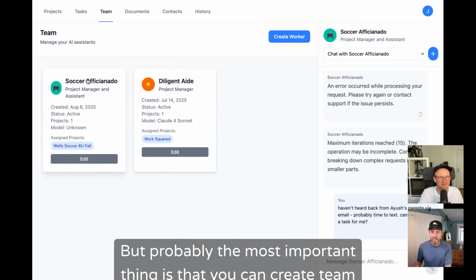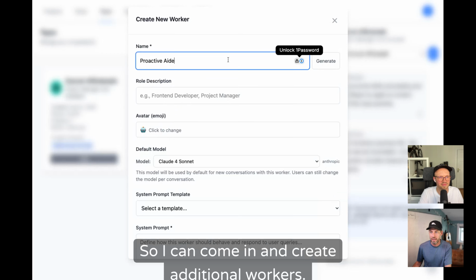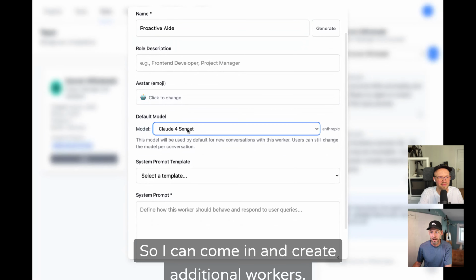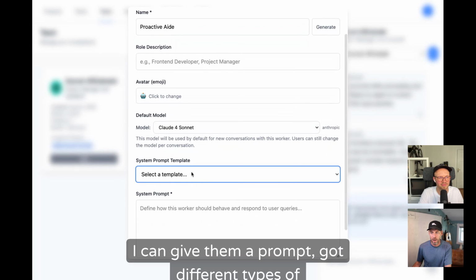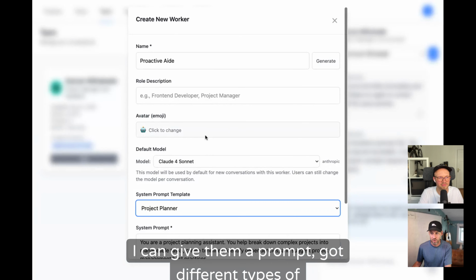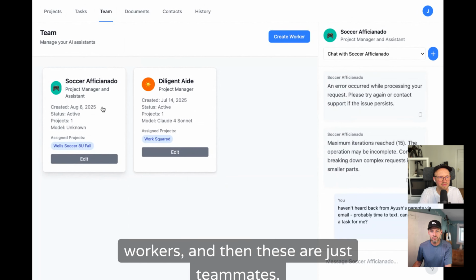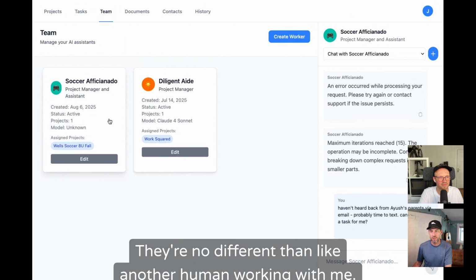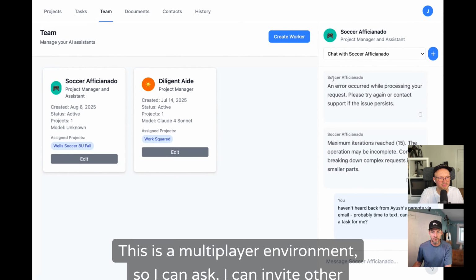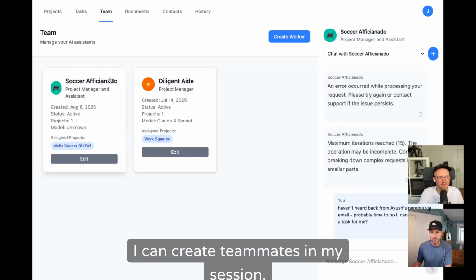But probably the most important thing is that you can create team members in here. So I can come in and create additional workers. I can assign them a model. I can give them a prompt. Got different types of workers. And then these are just teammates. They're no different than another human working with me. This is a multiplayer environment, so I can invite other people into my session. I can create teammates in my session.